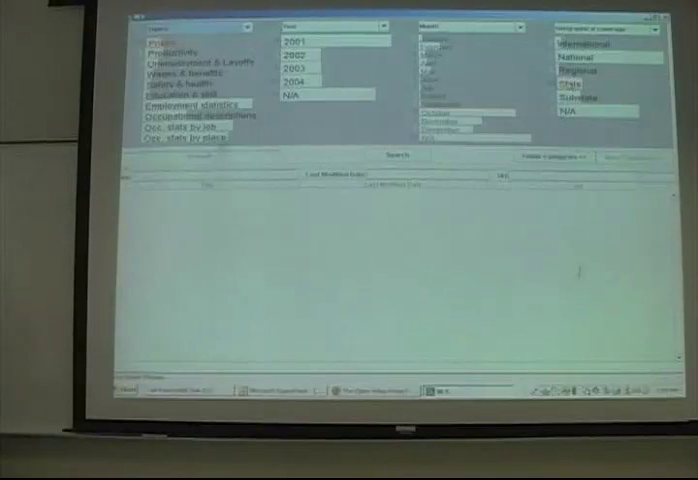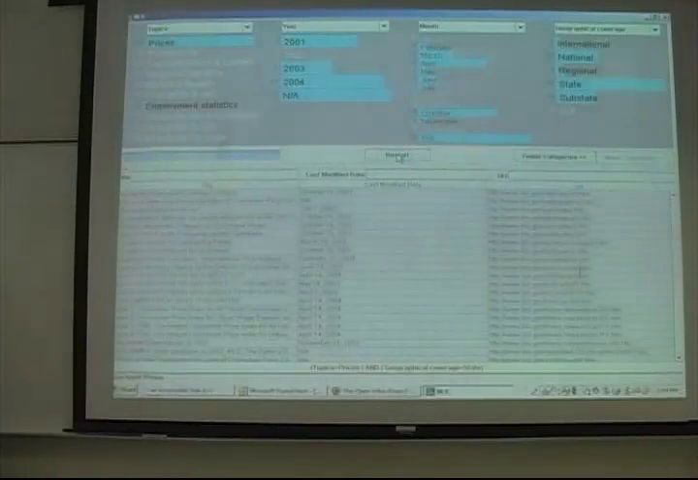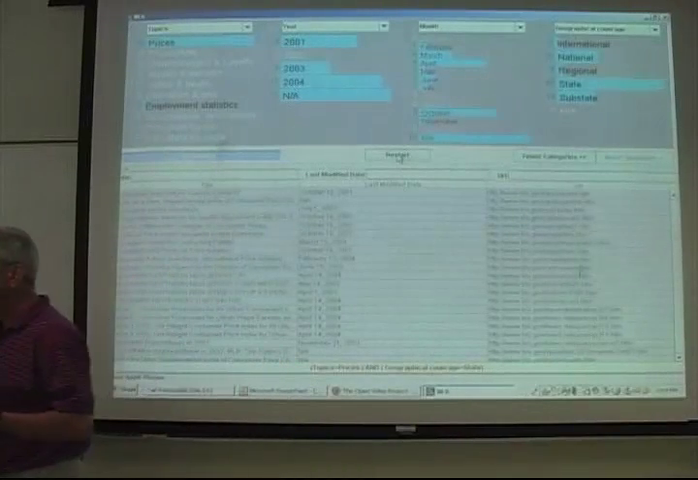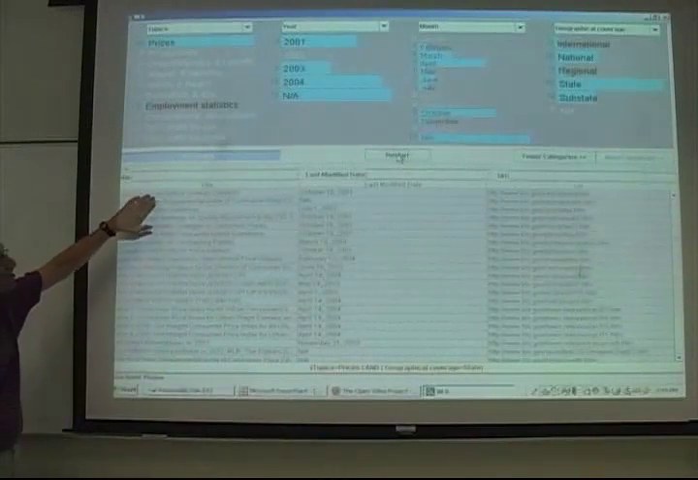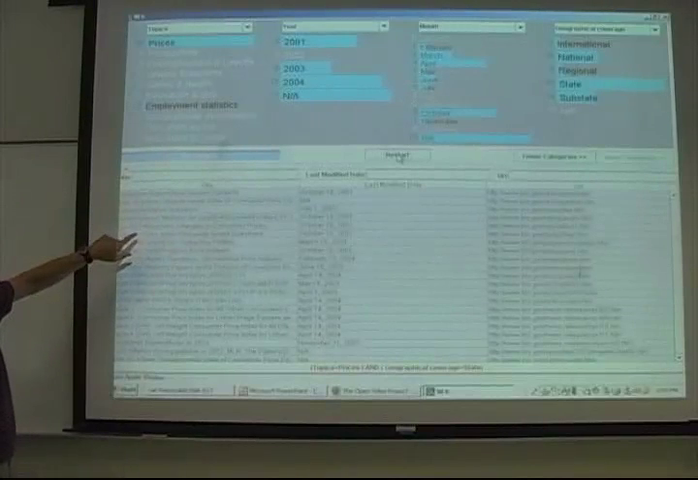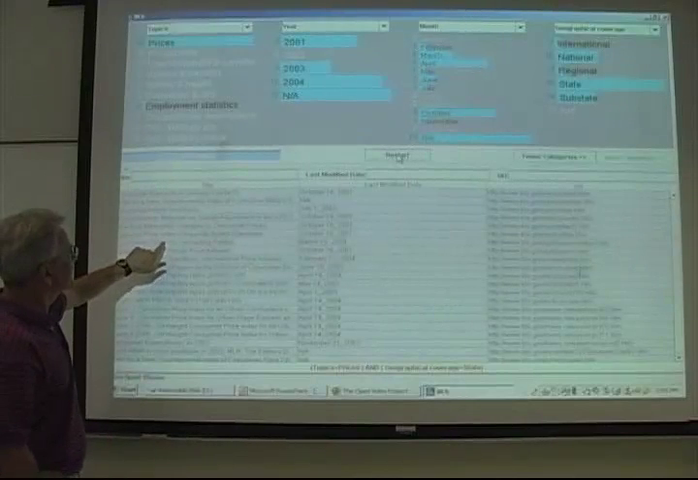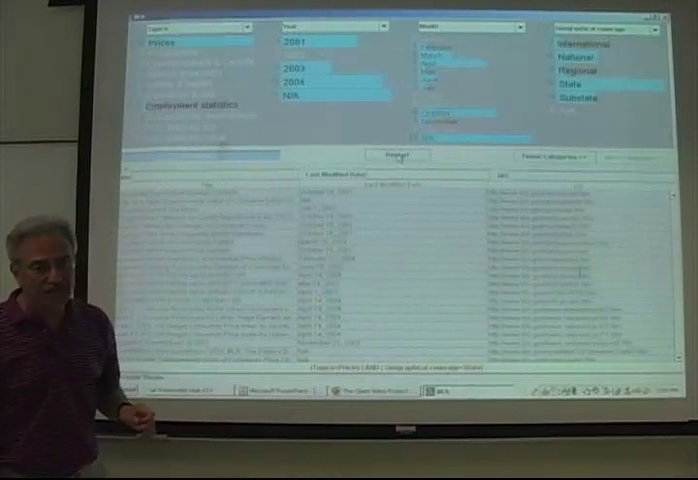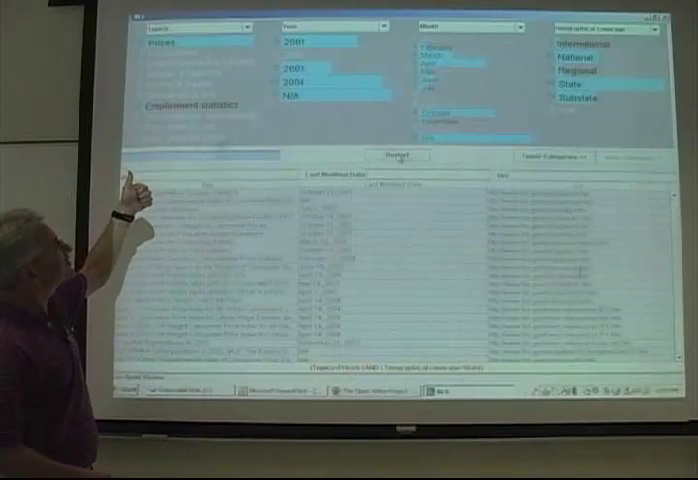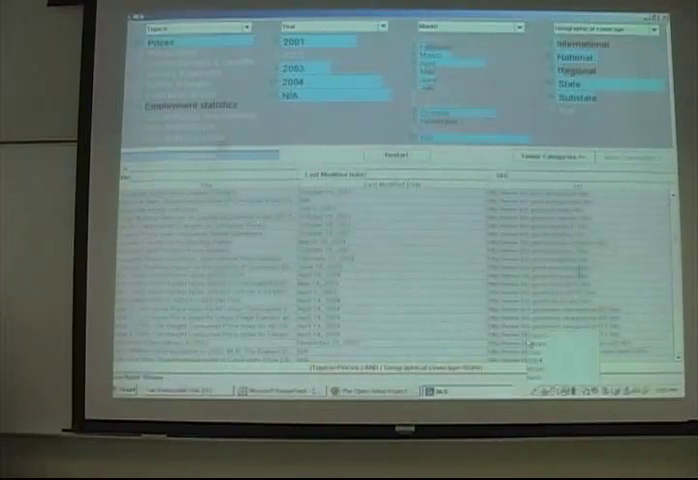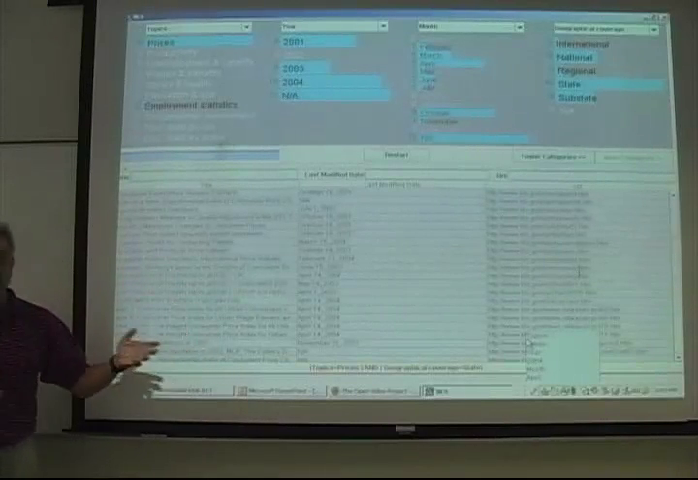So let's take the 40 state ones, and if I click search, now it's gone out to the server, and it's pulled back the metadata from each of these web pages. And we can see that for prices at the state level, here are some web pages that will presumably give me information of prices at the state level. And so this is just the general way that the relation browser works.